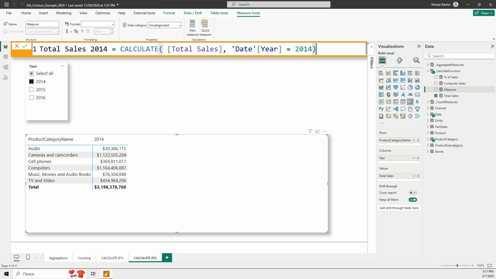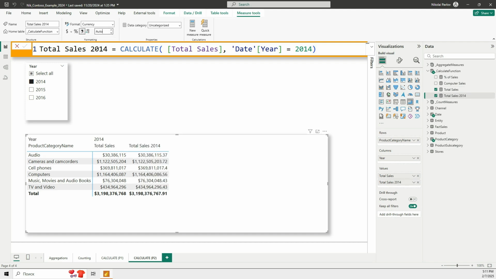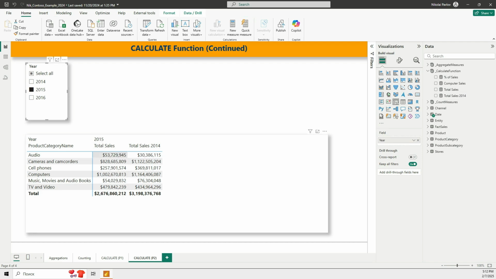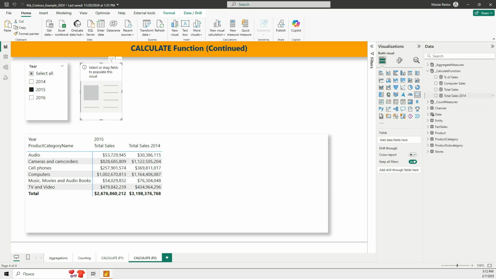So this calculation will always show you the total sales for 2014, regardless of any external filters. Let me format this and add it to my table. Right now my slicer is selecting 2014, so I have exactly the same numbers here. However, when I select 2015, this number is going to change and 2014 will stay the same. It will always show me the 2014 numbers. Let me actually add a card visual here. So that's going to be a card and total sales for 2014 right here.